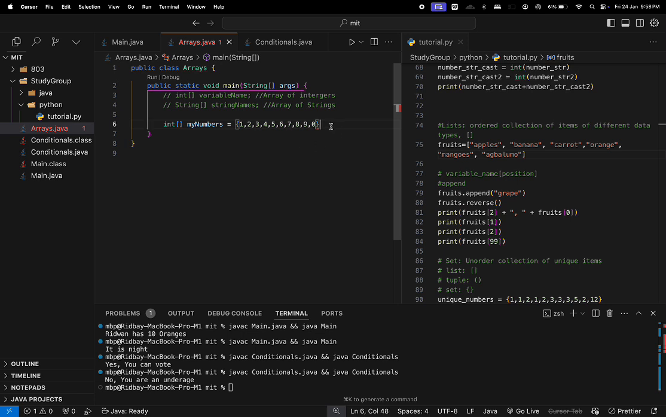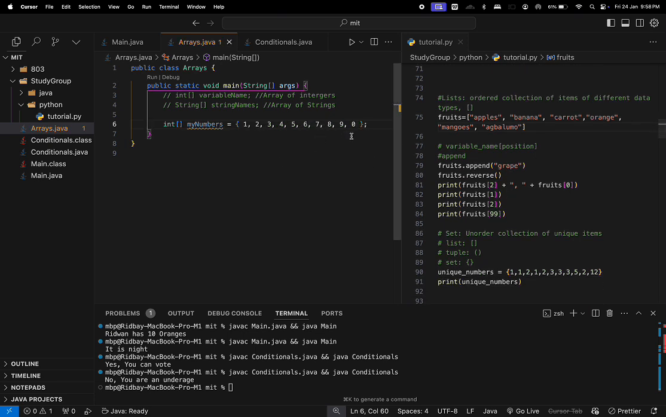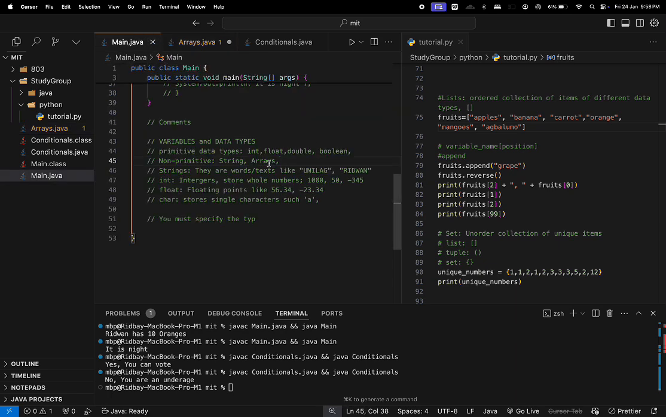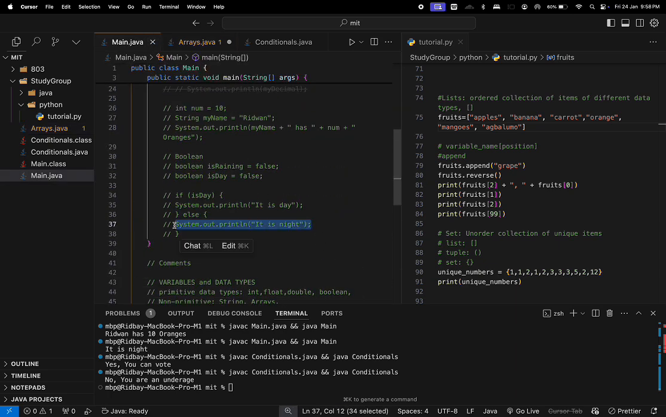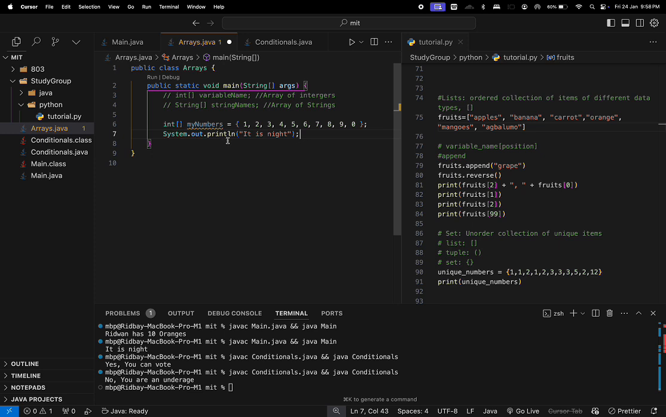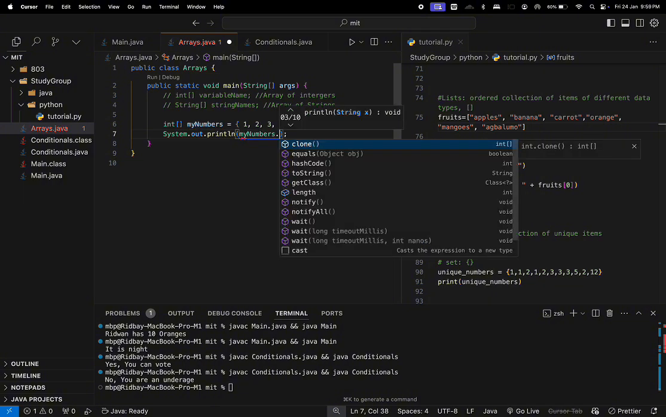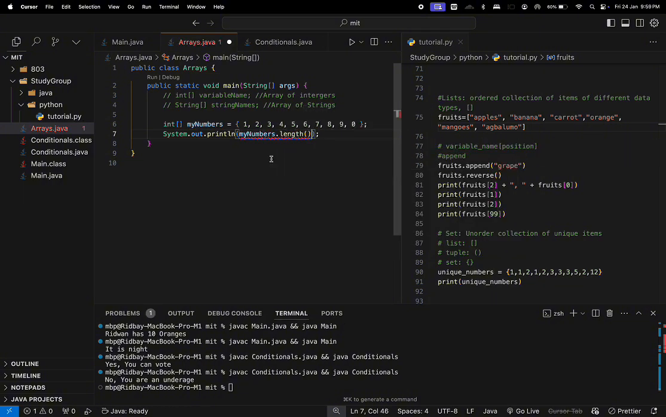Like we did in Python yesterday, you can actually check the length of this array. I just want to copy this; I don't want to type. I'm very, very lazy. Let's say we want to find the length of this array, to know how many items are in it. How do we do that? Let me just do this. To find the length, we are going to do my numbers dot length, just like we had it with strings.